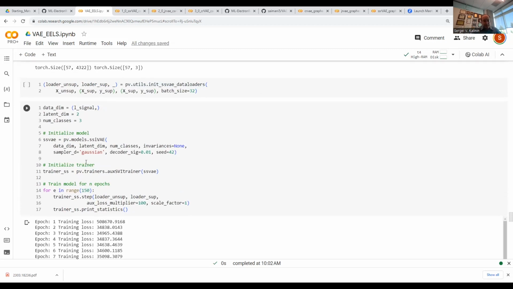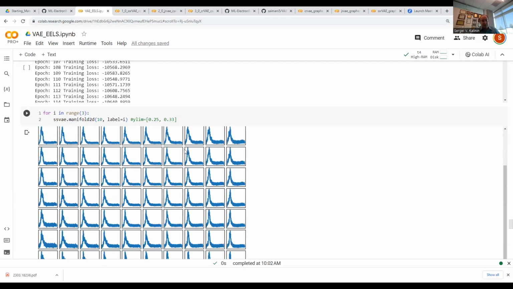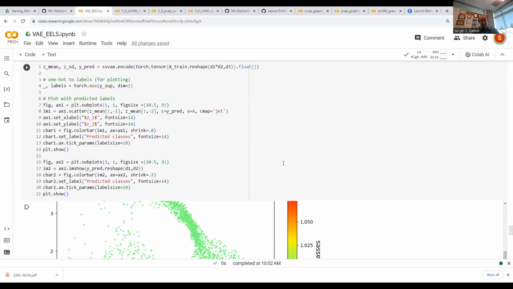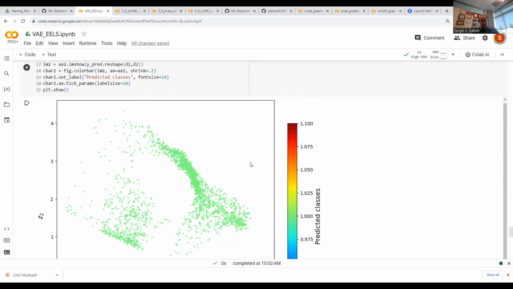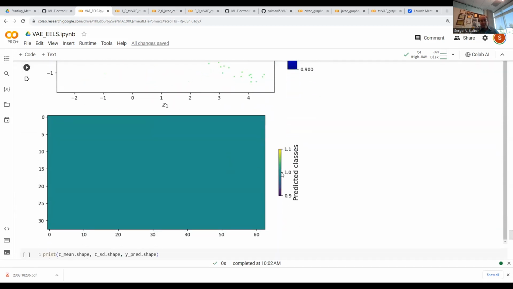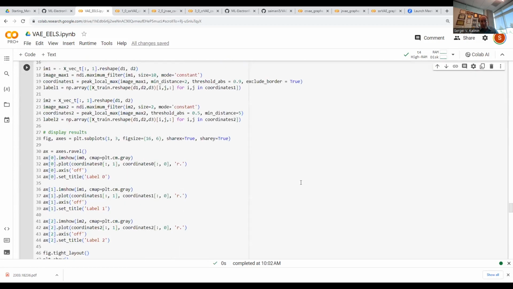So then we train it. Once we train it, our output would be the manifold for all the classes, and our output would be the predicted classes for all the data sets. Again, you can see that in this case, all the predicted classes are class 1. So what happened? Basically, this is the problem with the selection of the labels.